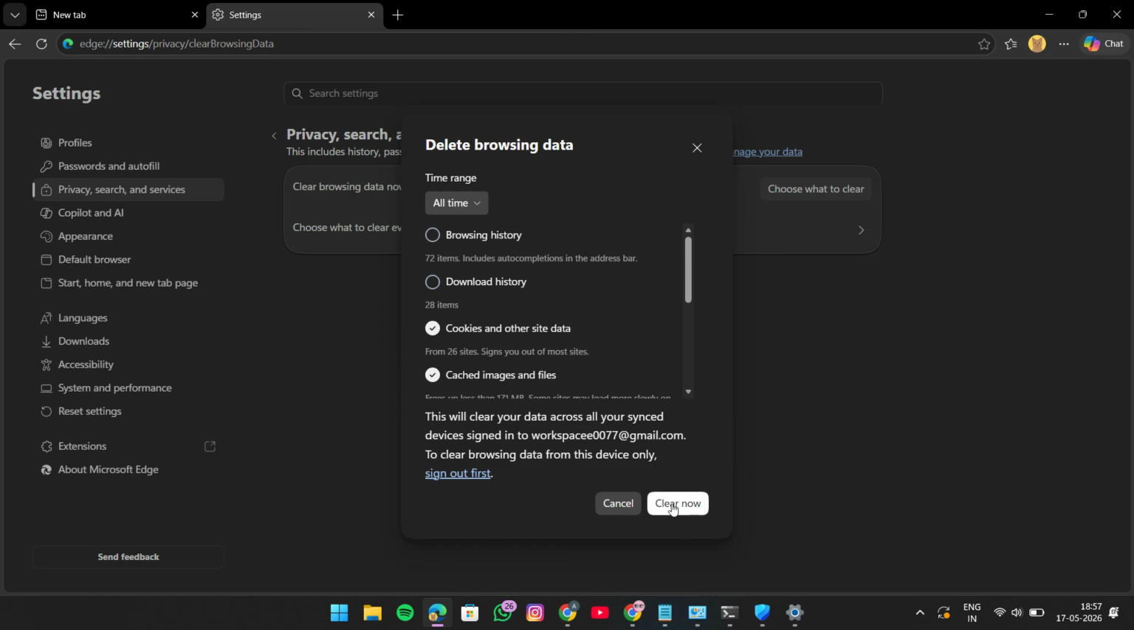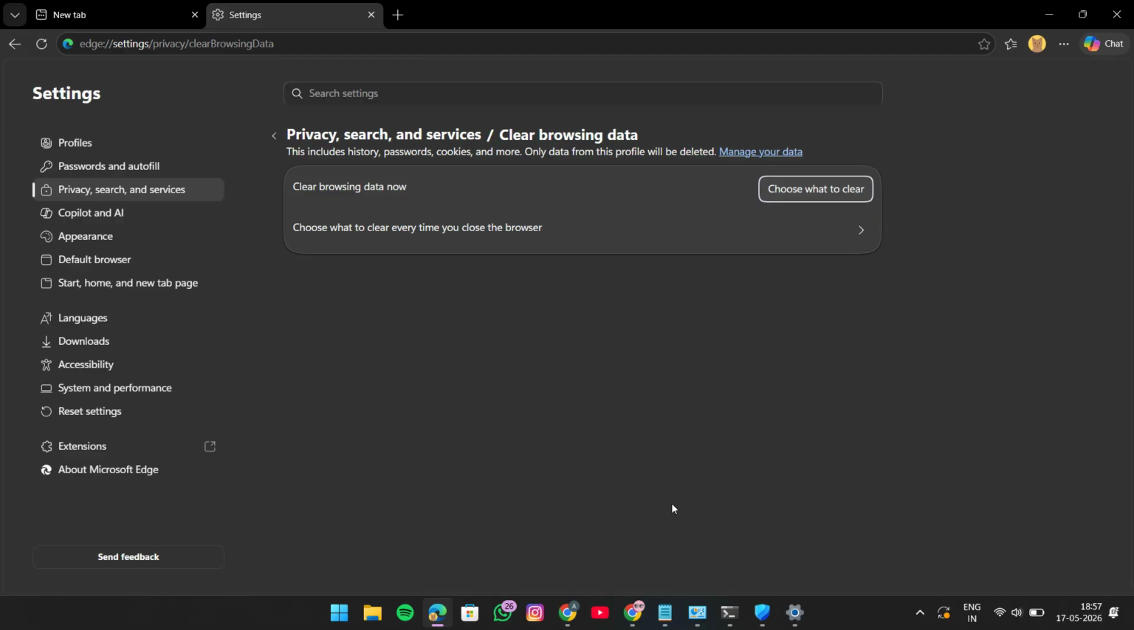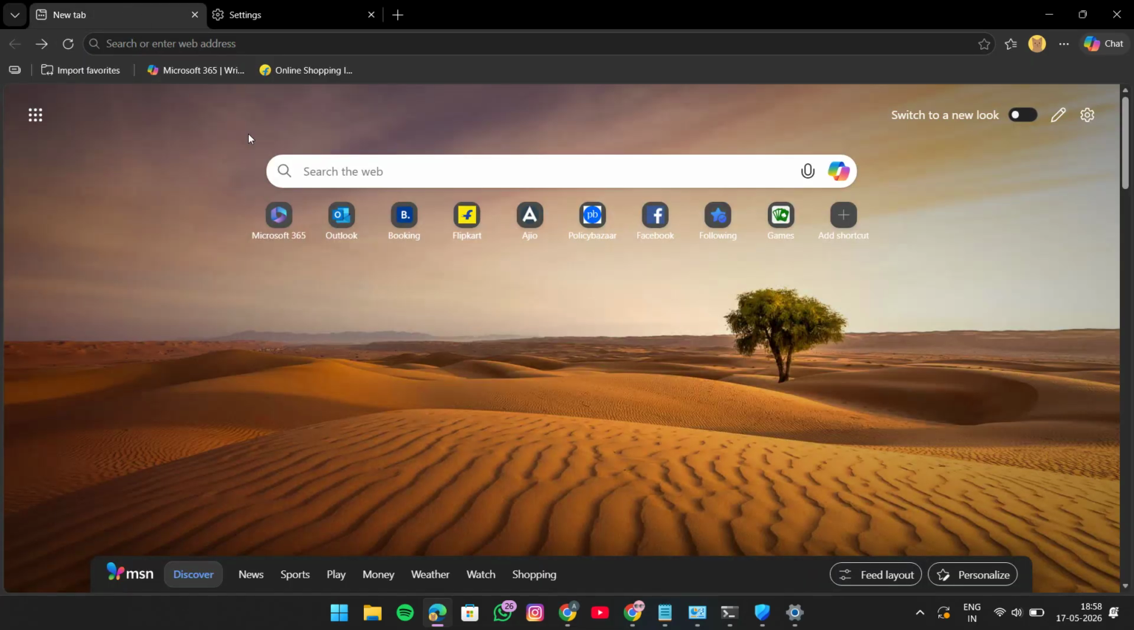After the data is cleared, restart Microsoft Edge and check if the error code is gone. In many cases, clearing cookies and cache removes corrupted browser files that were causing the problem. If Edge opens normally after that, you're all set. If not, you may want to repeat the sign-out process one more time, then clear the data again to make sure the browser session is fully refreshed. The key idea is to reset the browser's stored information and reconnect your account cleanly. That usually resolves this type of Microsoft Edge error.